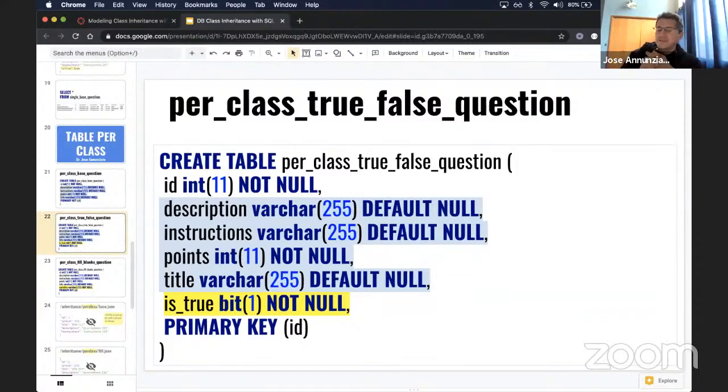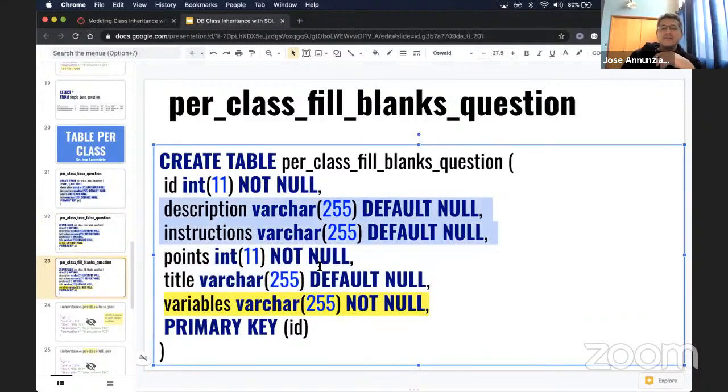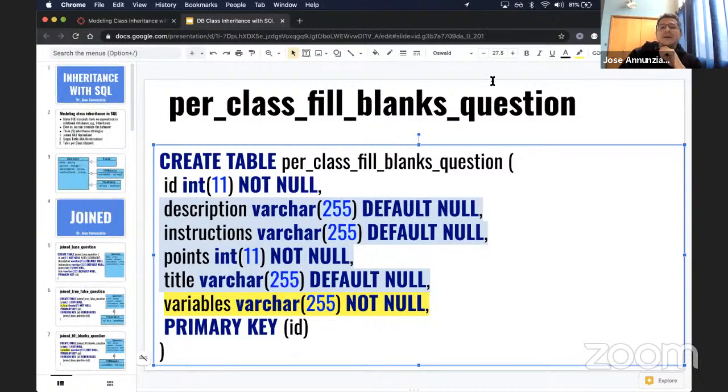It has the performance of the single table, but it also has the denormalization of the joined strategy. Same thing here in the fill in the blanks: I've inherited those fields literally into my table down here. Make sense? All right, excellent.